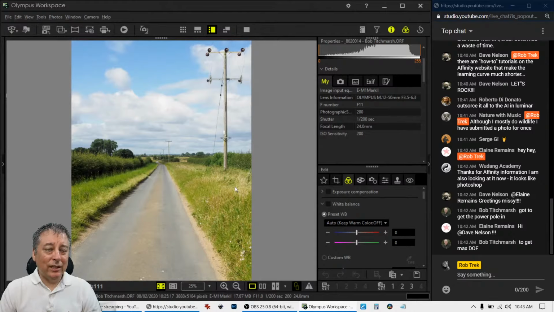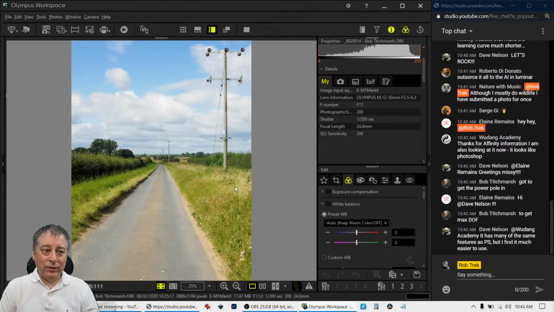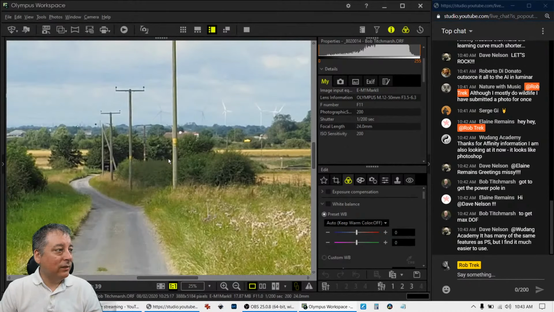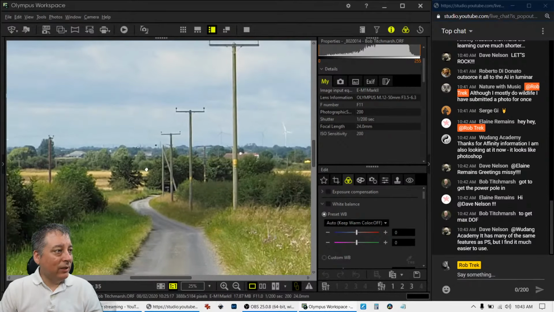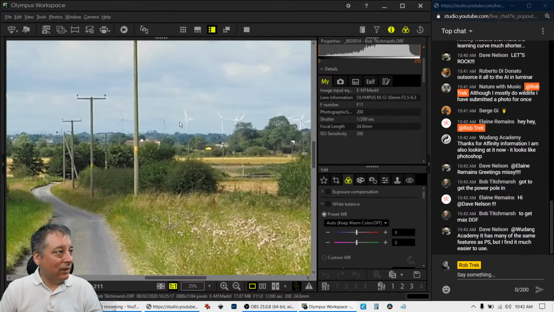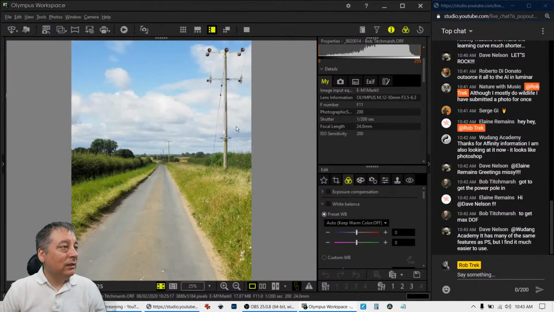Next time you do a shot like this, take several shots at different apertures and then pixel peep them and see what you get. I think you might be surprised. But gosh, every time you send me pictures, I always see these windmill generator things back here. Okay, let's get to editing.